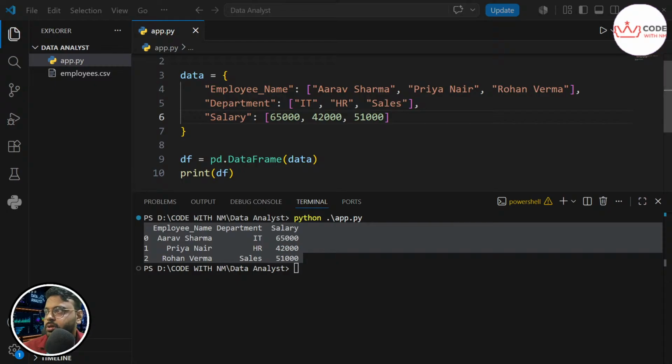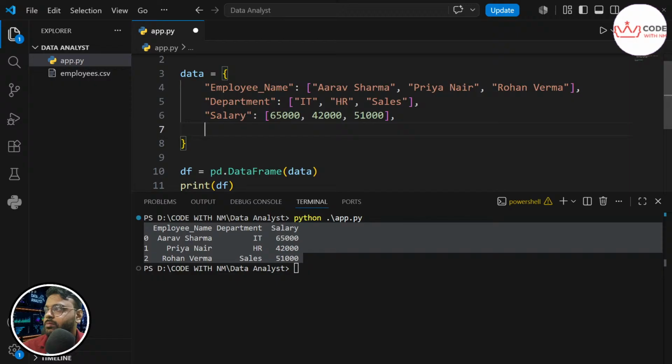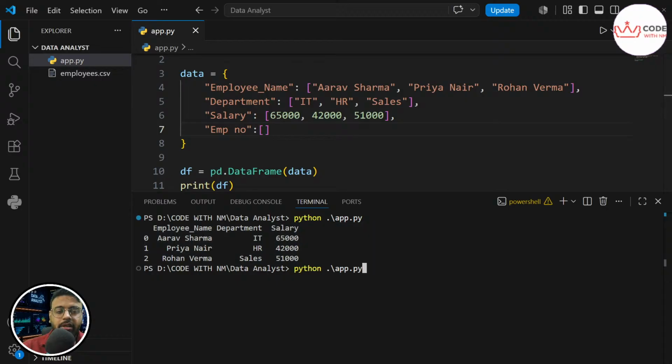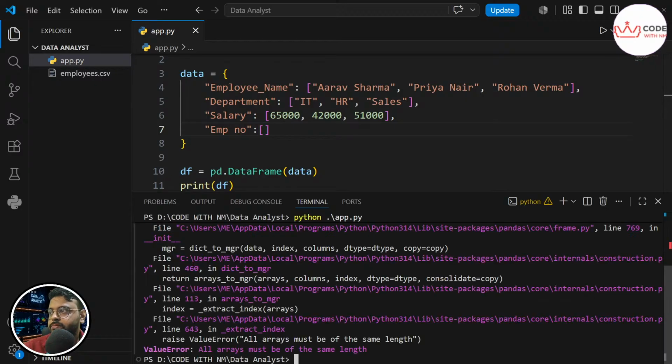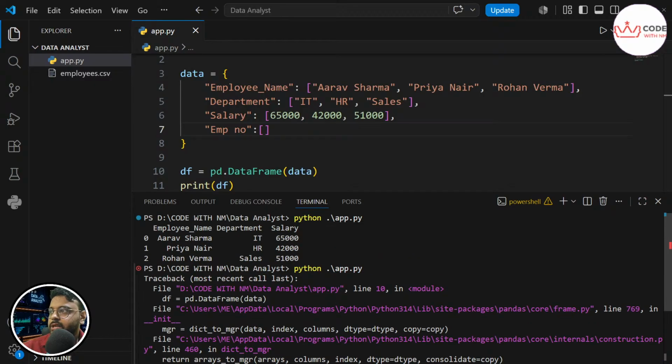Understood? Or else, if you want to increase the column, I can say let's create, let's say, EMP number. Okay, and if I save this and re-execute it, let's see what happened. See, it generated an error. That's what I was saying, trying to create a data frame with different columns. This is the error you will be facing.